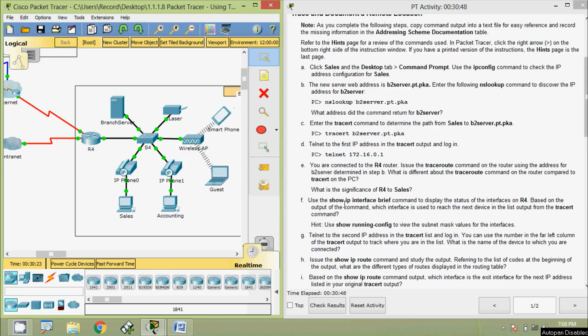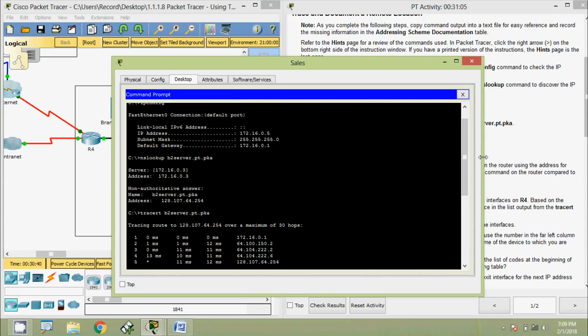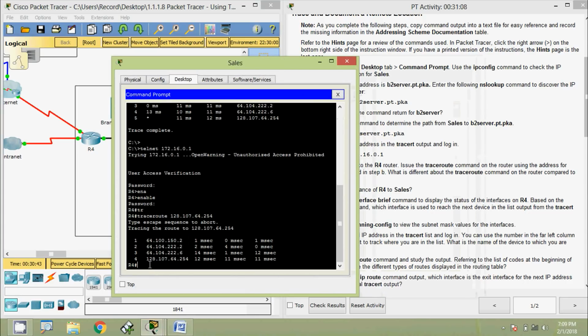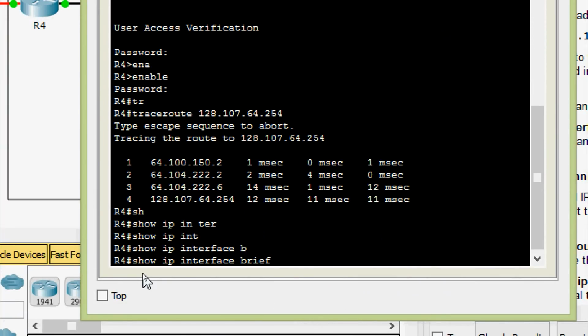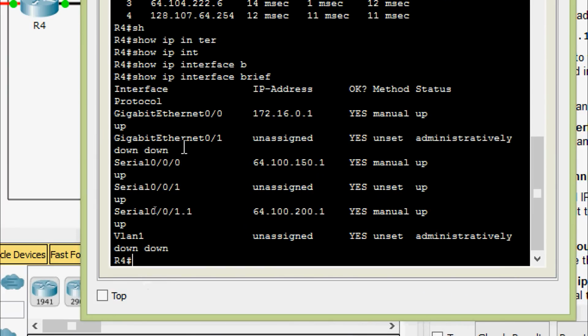Coming to F, use the show IP interface brief command to display the status of the interfaces on R4. Based on the output of the command, which interface is used to reach the next device in the list output from the traceroute command? Right, so coming to our sales, you have to go to R4, and here we are going to give the command show IP interface brief. And here we can see the details. Yes, here we can see the IP address of gigabit Ethernet 0/0, serial 0/0/0, and serial 0/0/1.1. This is a sub interface.